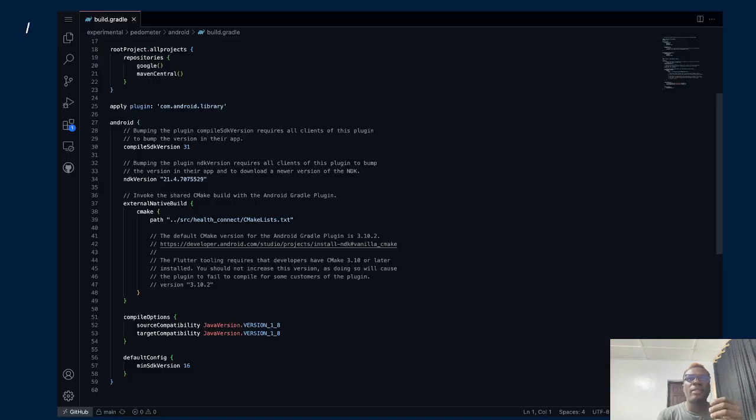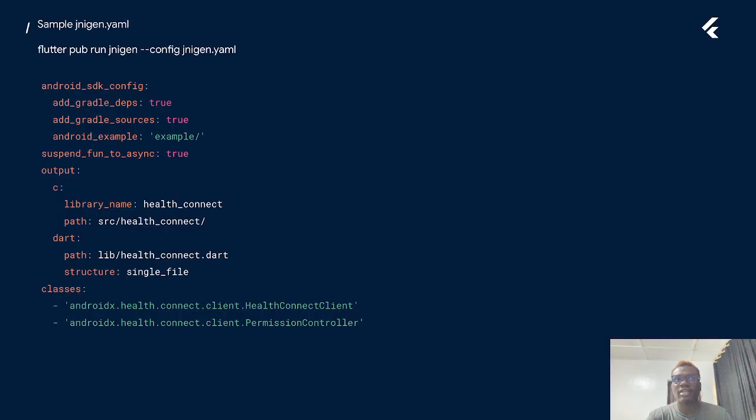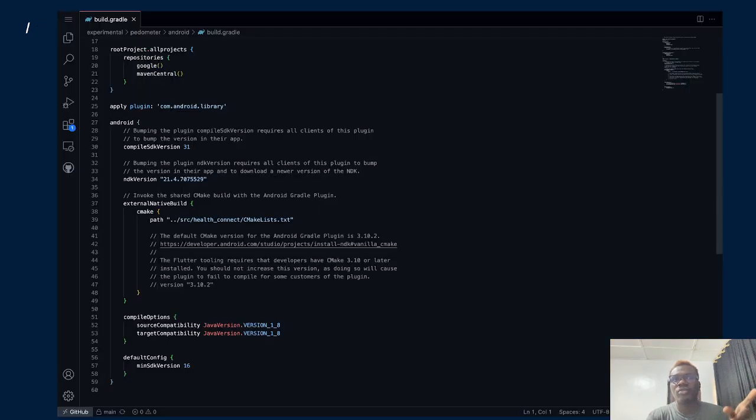And yes, I think the last step was to add the external native build section to your app build.gradle, and this is what we have here. You can see I have externalNativeBuild, the CMake, the path to the CMake. If you notice in the YAML we mentioned earlier that the C output should be in the path src/health_connect. The library name is health connect. So inside that same src, it will generate the CMakeLists.txt itself. So we've added the CMake part here: src/health_connect/CMakeLists.txt.